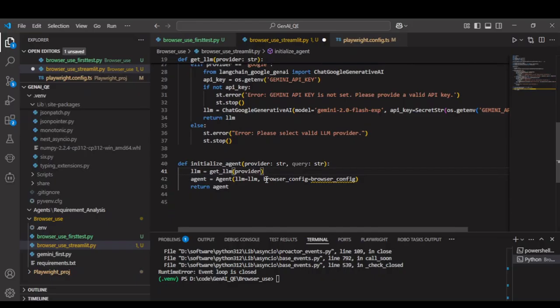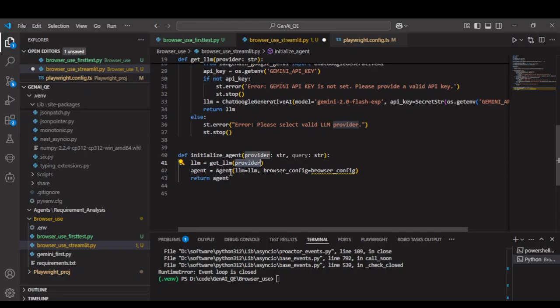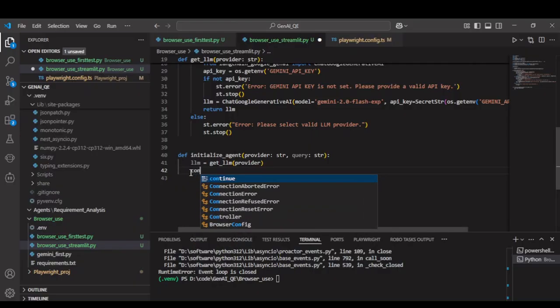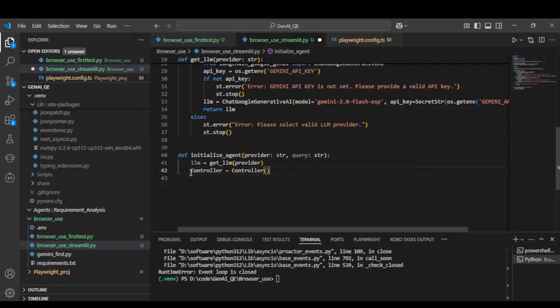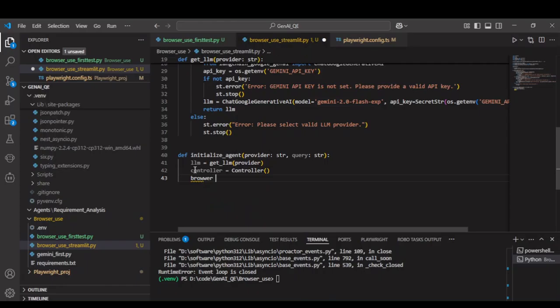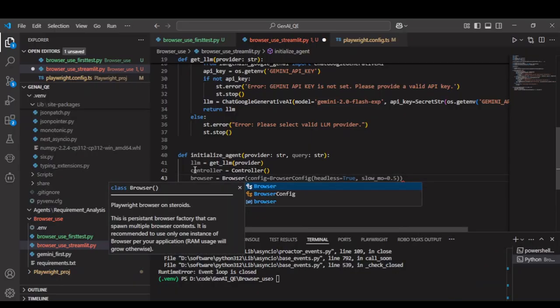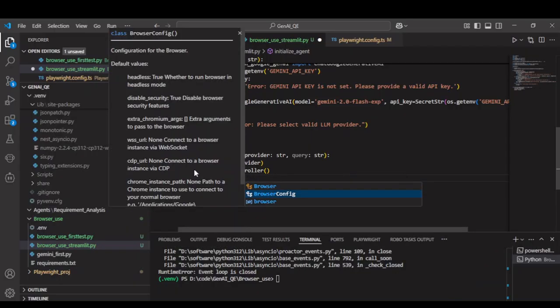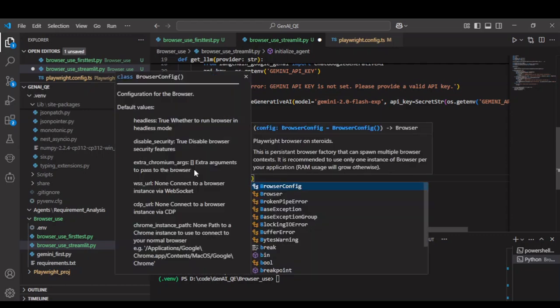And then we need a few more things over here, and then the controller, as we got the controller in this one. Let's put this one as small, and then we are going to use a browser config, and then the browser config.